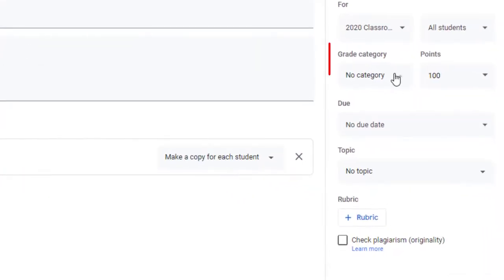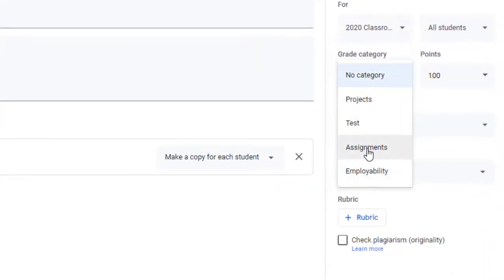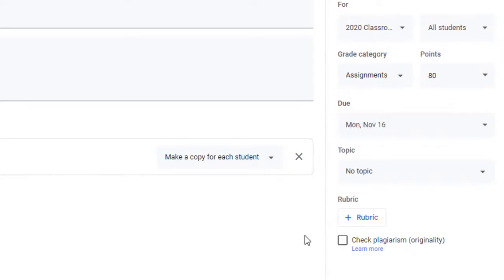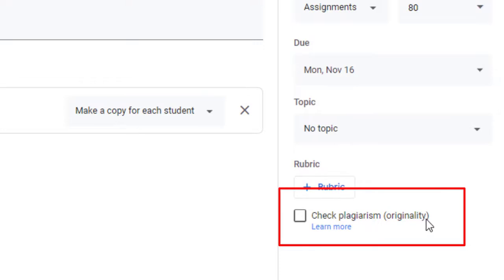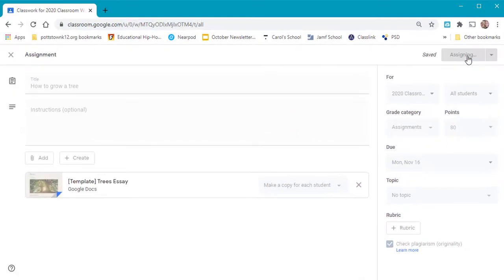Now in the right-hand column, I can choose a grade category, give it a due date. When you look at the bottom, here's where you can check for plagiarism. This is where you run the Originality Report. When you check this, then the report will become available. Let me select assign, and I'm going to assign this now to my students.